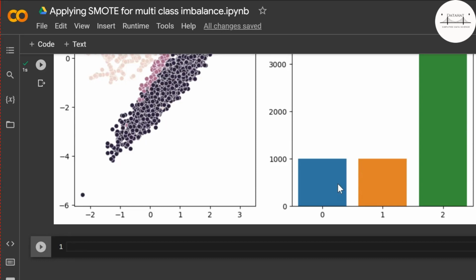You can do the same for binary classes, for three classes, for n number of classes.